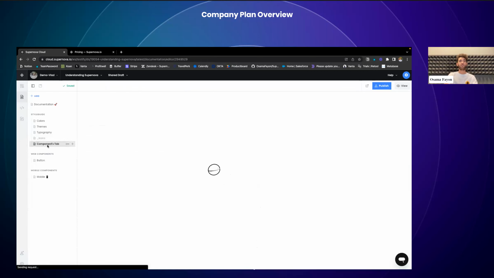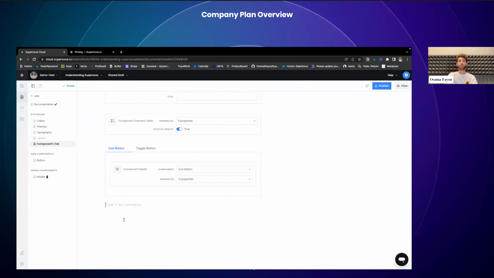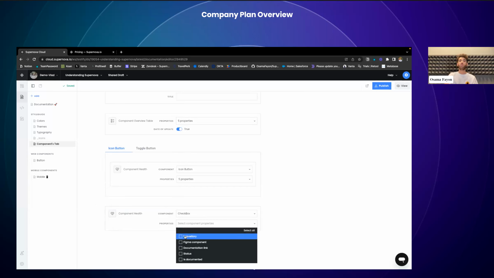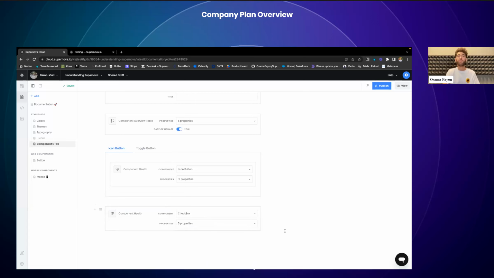So when it comes to the publishing experience now, I have multiple options to basically document my components. So I do a backslash, I do component health, and then the component health would allow me to choose one component, for example, my checkbox, and it will allow me to choose the options that I have already predefined. So the more options that I define in that table, the more options I will be able to have in here to showcase. So just document it, for example.